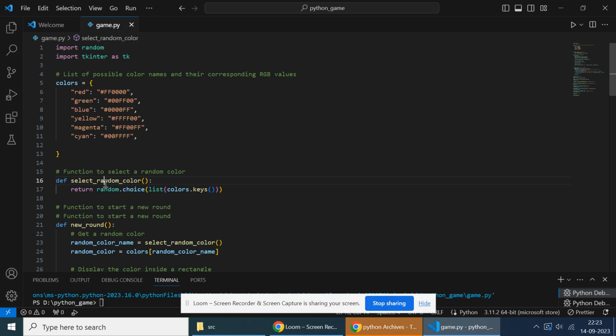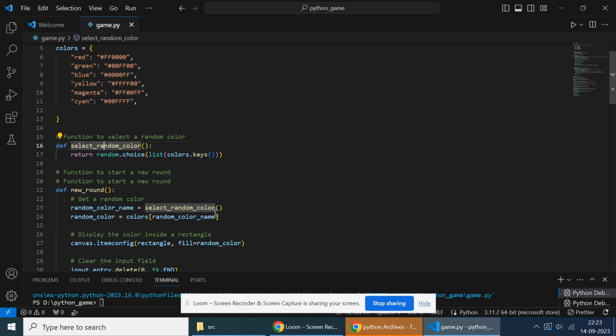So next we have to write a function to choose a random color. So this is that function, select random color. So function to select a random color. So random dot choice, and we'll pass that list. So automatically we'll get the random color.